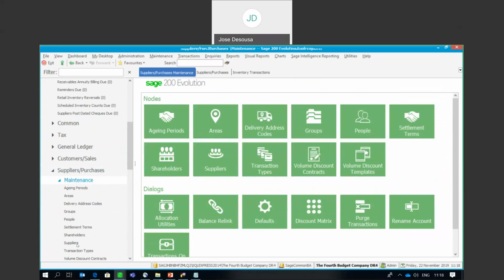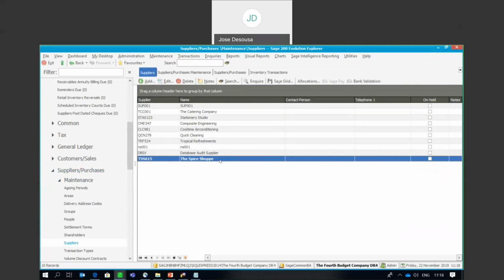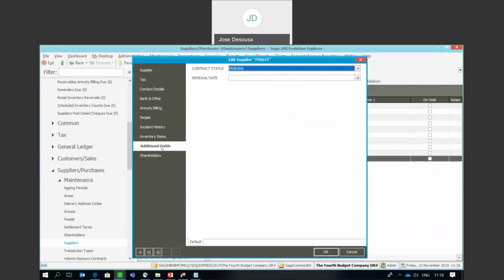Maintenance, suppliers. Right, there we go. There's our new supplier we've imported. And if we go to edit and additional fields, there we go. There's the UDF field which has been updated. So a very similar scenario with regards to importing normal records. However, you would need to then go add the user-defined field and ensure that you've got the correct naming convention for the field name and description in order to import. Quick, easy, and simple.